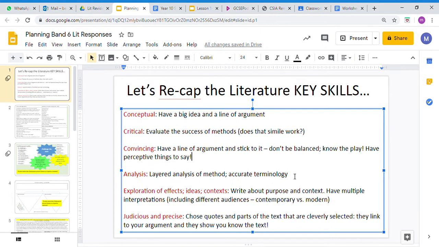And remember that we don't quote too soon and we don't put too much emphasis on analysing every single quote. We choose the best quotation to milk and pick apart, and actually our responses will be more sophisticated if we analyse wider methods such as the use of the sonnet form or iambic pentameter rather than zooming in on individual word choices. We also need to have an exploration of effects, ideas and context.